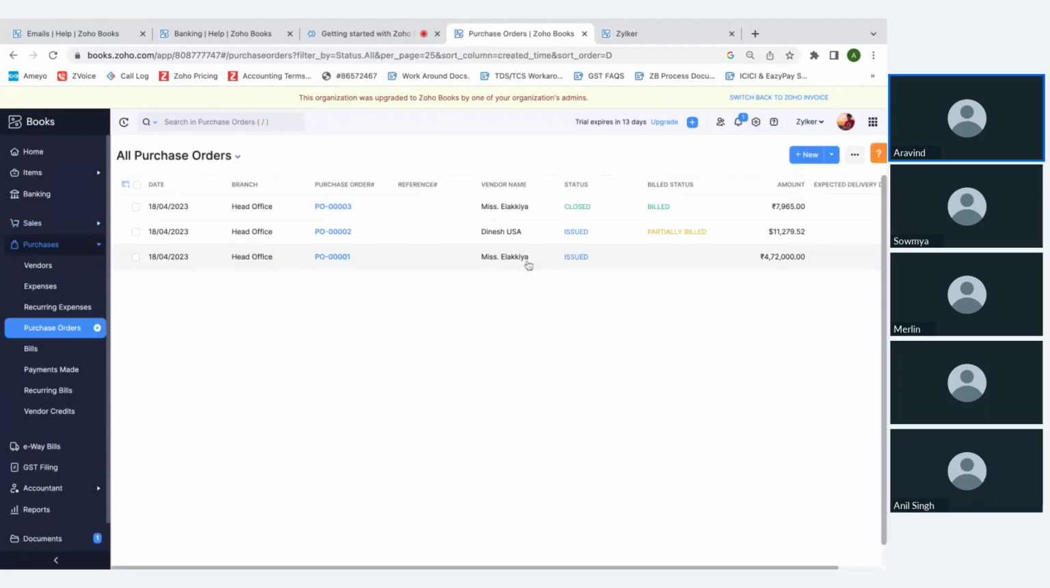So you can check the status of the purchase order, whether it is billed completely. If it is billed completely, automatically the status will be updated as closed. If it's partially billed, it will still remain in the issued status. So unless and until all the items and all the quantity of the purchase order are converted to bill, it will still remain in the open status, that is, in the issued status.